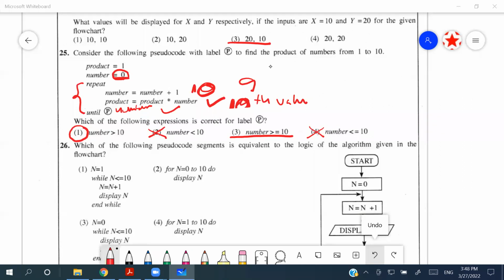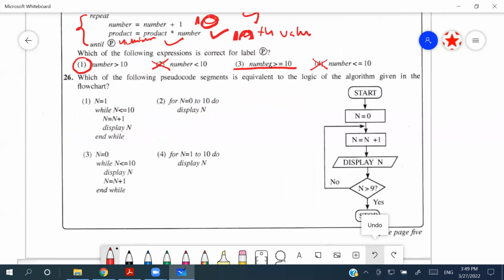Okay. For the 25th, it's the third one. For the 26th, which of the following pseudocode segments is equivalent to the logic of the algorithm given in the flowchart? Okay. So start. They haven't mentioned the start. So they are asking for a pseudocode segment. When they say pseudocode segment, without start and end, you can just write what is in between. So that will be considered as a segment.